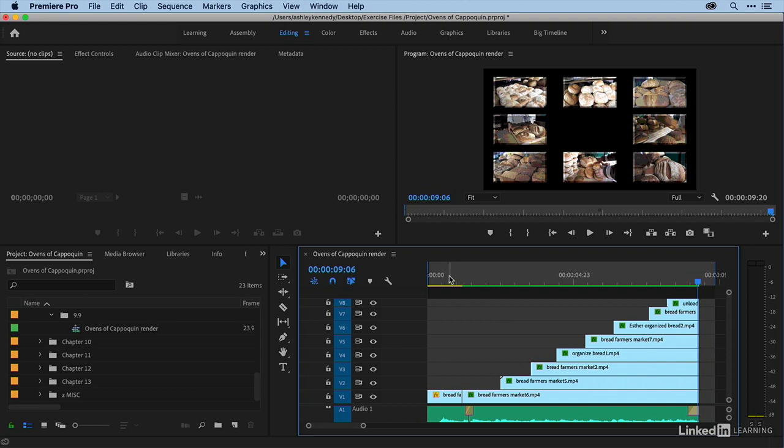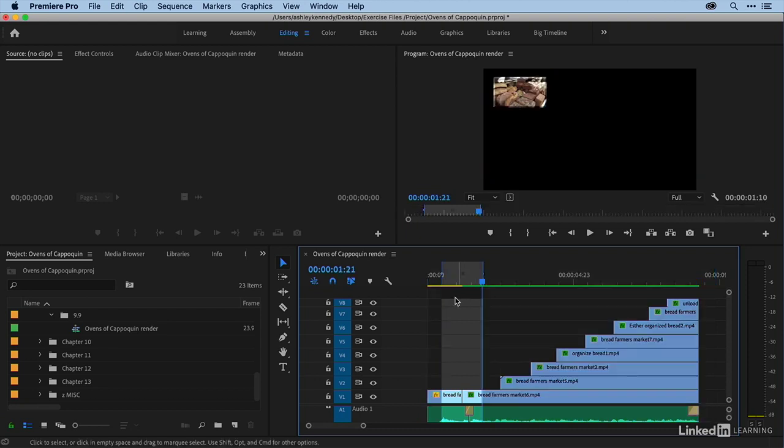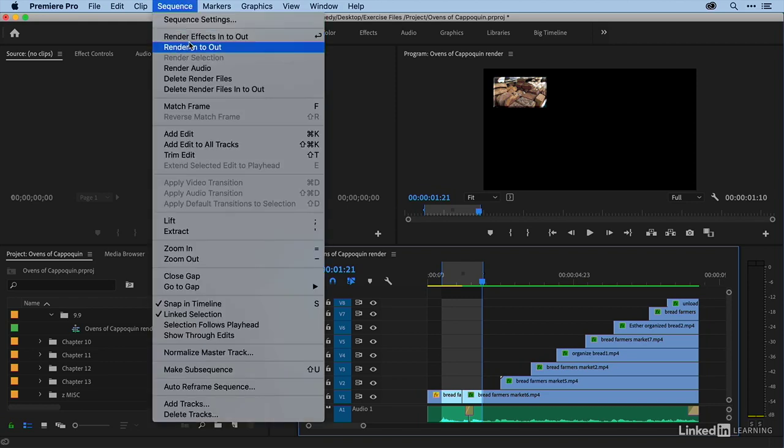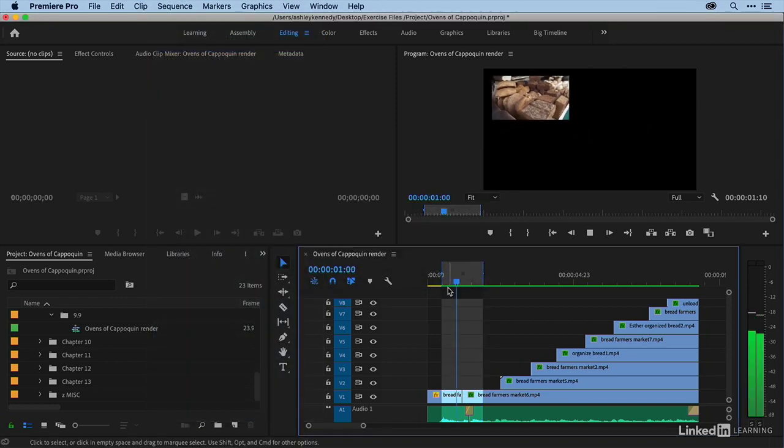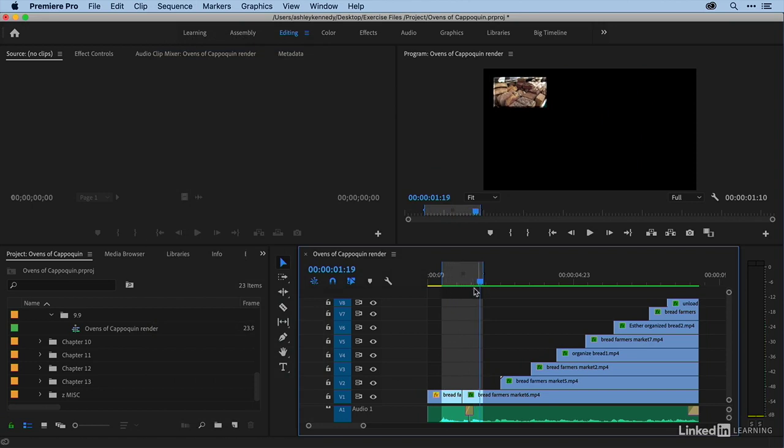So let me just do this with a subset of the sequence. I'm just going to mark an in and an out here to show you what happens. So I'm just going to go to render into out. And it's going to render the area that was yellow, and it actually skips any areas that are already rendered, so it doesn't do a double render. All right, so as computers have gotten faster, the number of must-render items continues to drop. However, you will sometimes run into items that do need rendering, and now you have the tools to determine exactly how that works.